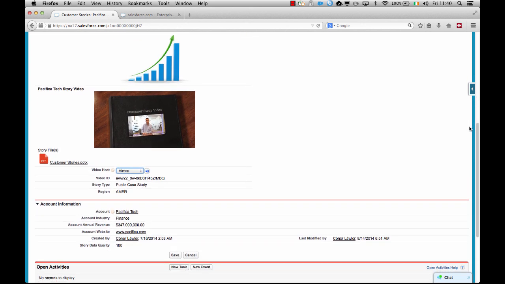A couple of things to point out here. We support all the main video streaming sites, so we'll take care of the embed code. All you just need to do is put in the video ID and we'll make sure it displays correctly on the customer stories record. Same goes for the associated slideware. These are automatically picked up from the notes and attachment area and placed front and center so they're easily accessible by your end users.